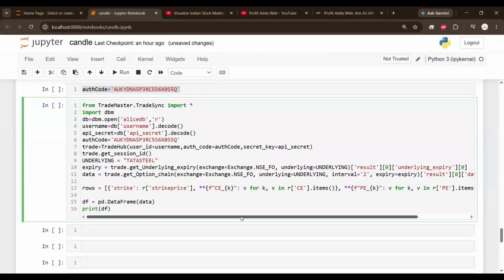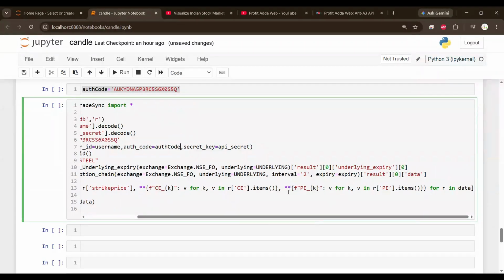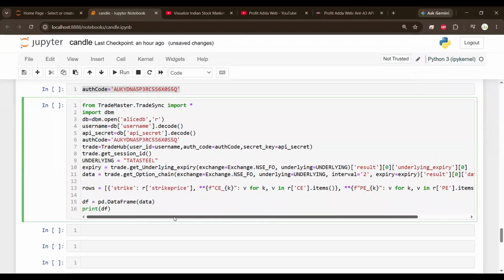Because in the list it will try to fetch the items, then iterate and perform. So it's better we take this out, and instead of this, we just normalize here.